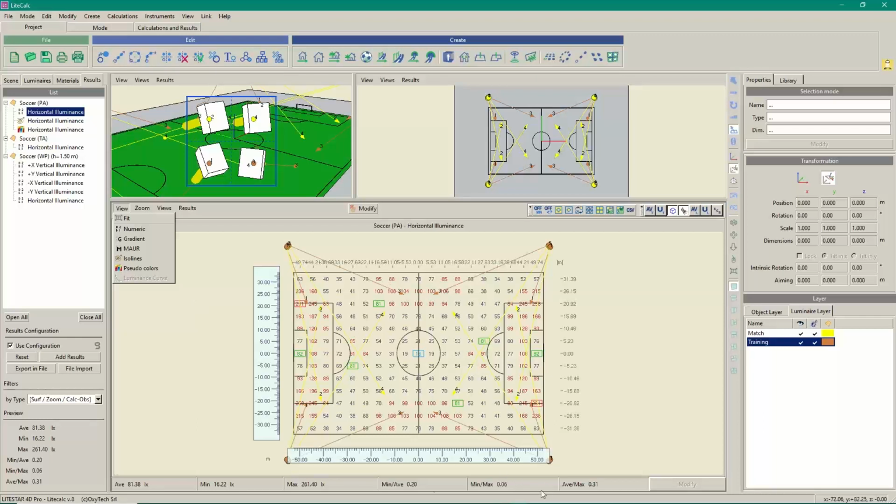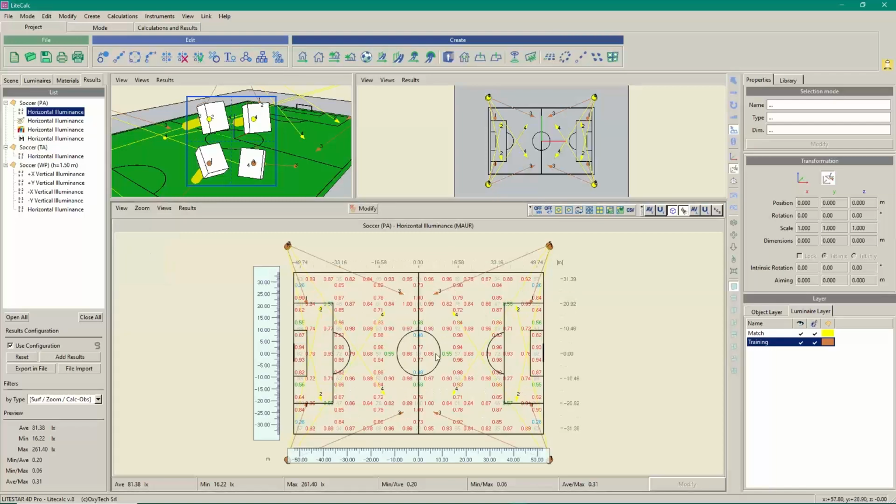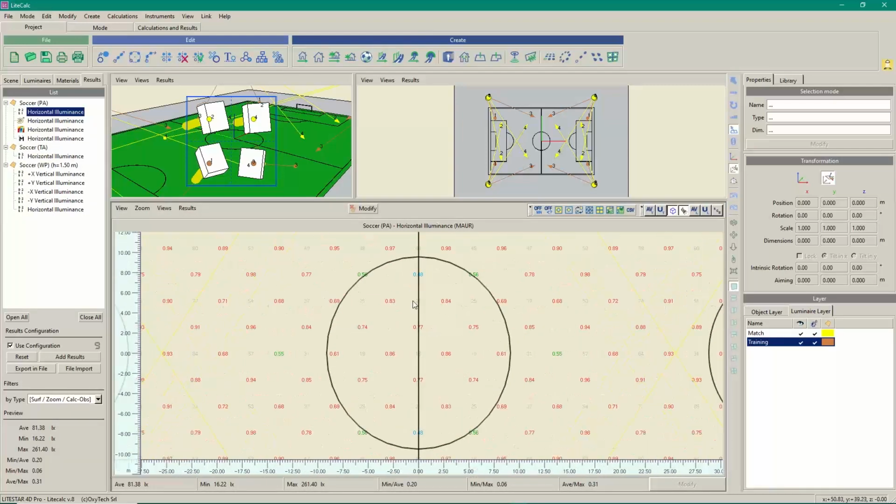So one system is done over here. So minimum over average values, minimum over maximum, and average over maximum. This is the set of uniformities that we usually use. But for example, if you want to deal with FIFA calculation for football stadiums, then we have to consider the Maurer. And the Maurer is considering the variation in 4 different directions.